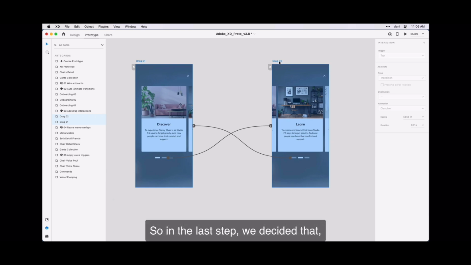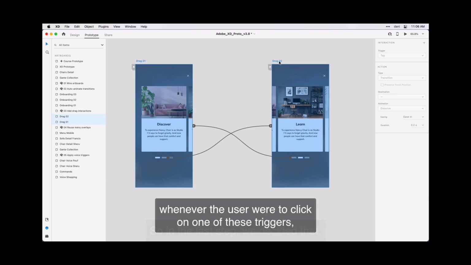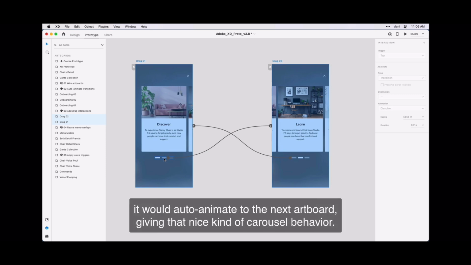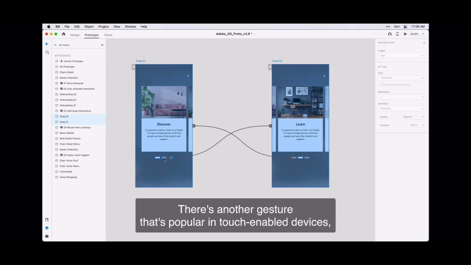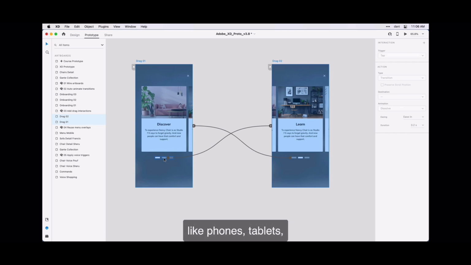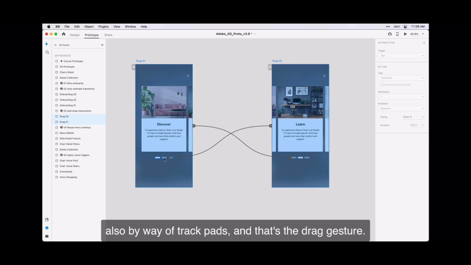So in the last step, we decided that whenever the user were to click on one of these triggers, it would auto animate to the next artboard. Going to give that nice kind of carousel behavior. There's another gesture that's popular in touch-enabled devices like phones, tablets, also by way of track pads, and that's the drag gesture.